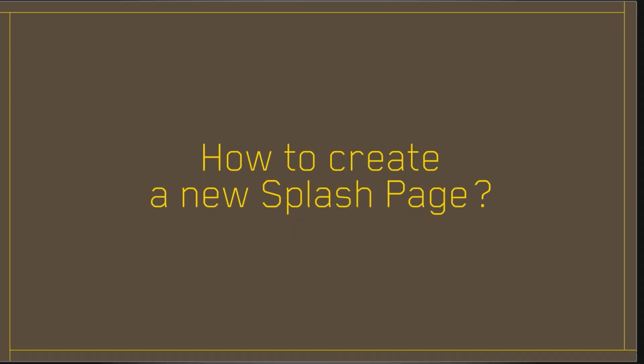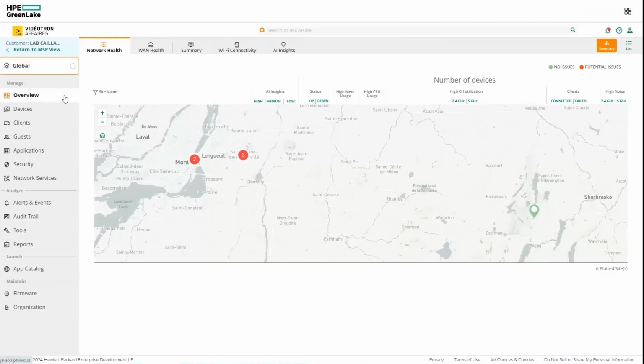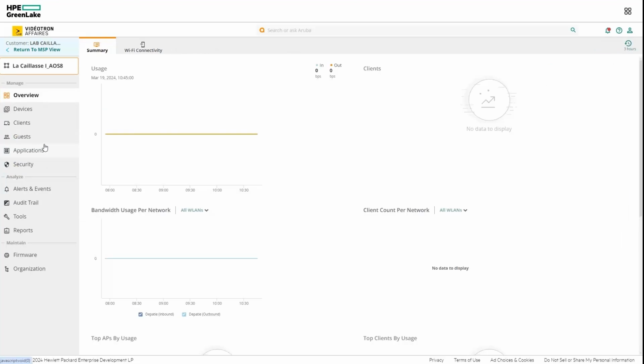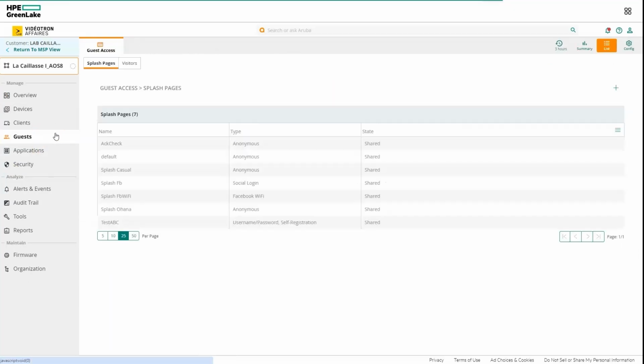Step 1. Creating and configuring the splash page. So let's get started. The first thing you need to do is select a group, which is usually pre-configured when the client site is installed. So go ahead and choose the group in question to create your splash page. Here, you add a page.